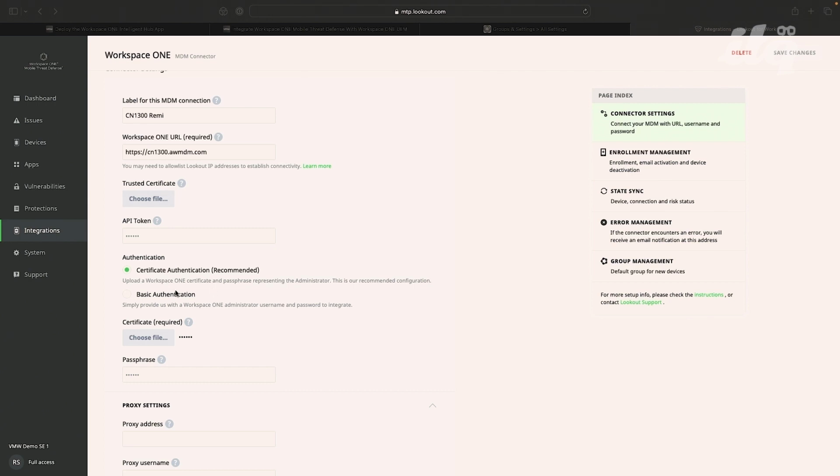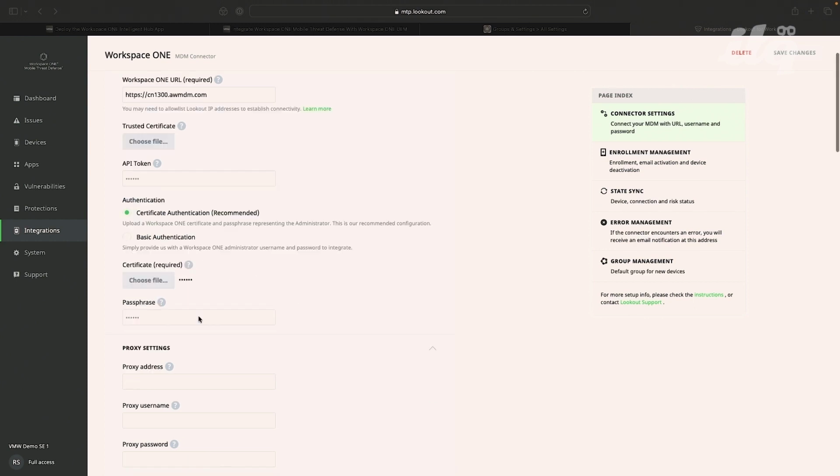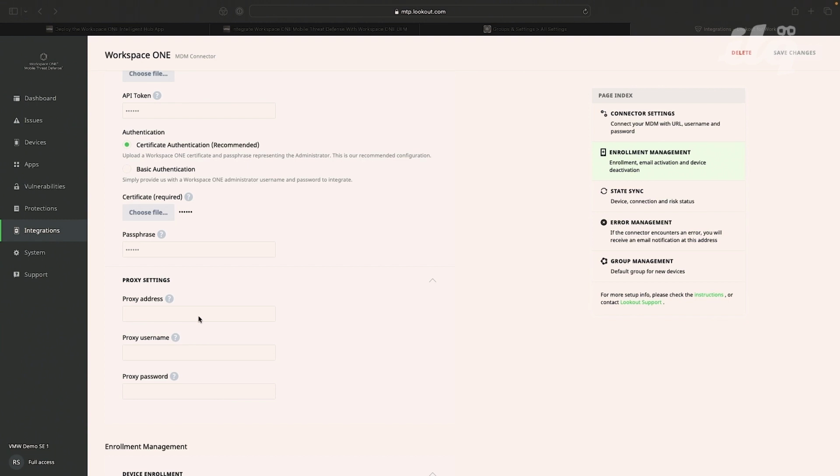Yeah, and then we have the handy one. So the certificate authentication. So instead of using basic authentication where we need to fill in a password and make sure that the password is right and also when it expires, we can just use a certificate which does the integration for you. If you're using a proxy, you can use proxy settings here as well. In this case, we don't need it.